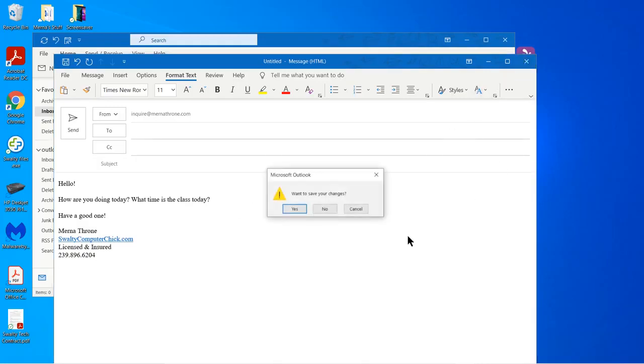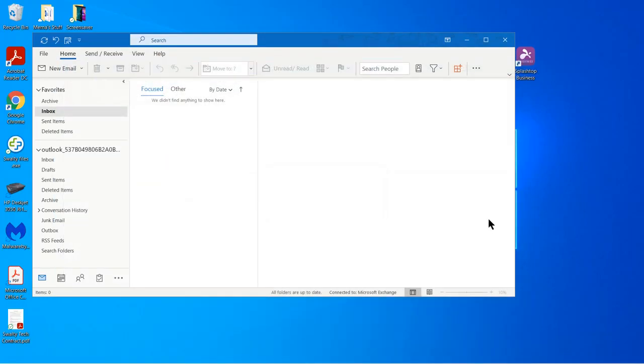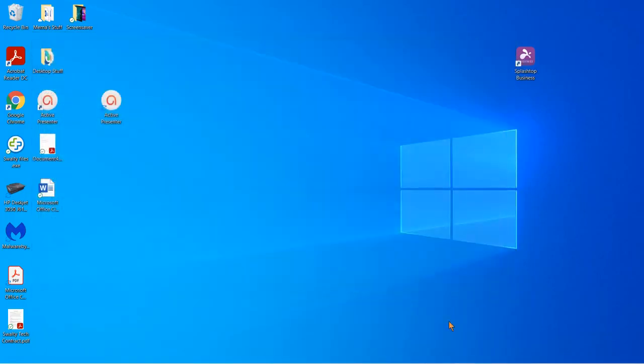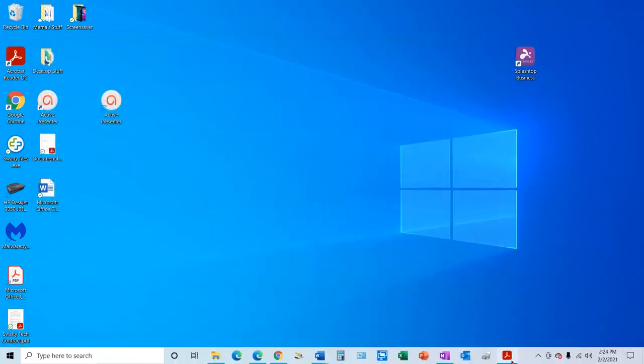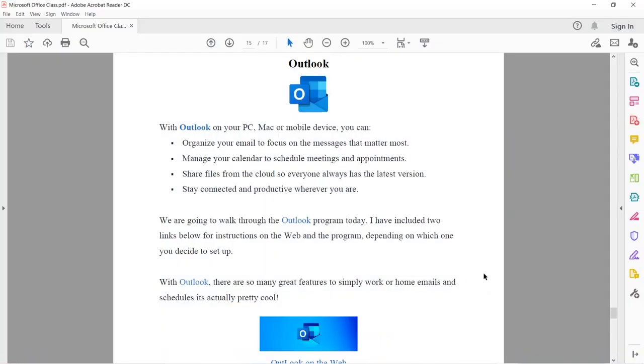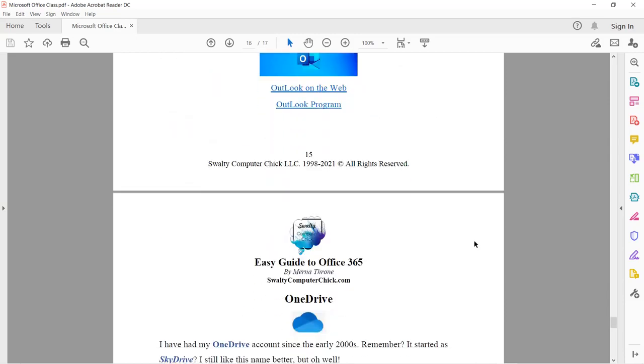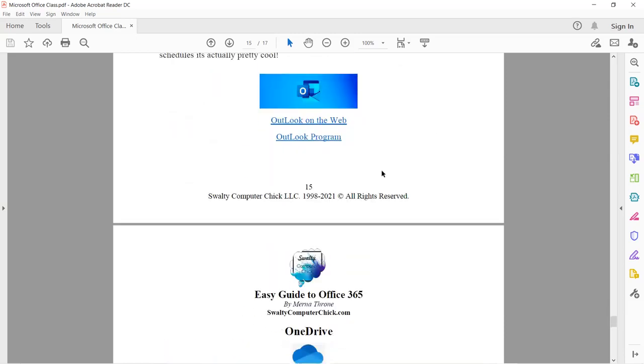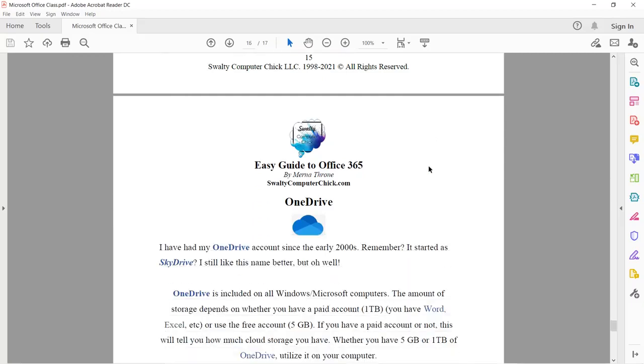So I'm going to close that out. I'm not going to save it. We're going to close Outlook. And I hope you look into it and check it out, because if you're busy at home and you use a calendar, all that good stuff, check it out and get it all plugged in together just to simplify your life. And again, I have the two links here. One has instructions for the program, and one has where you can get it on the web.